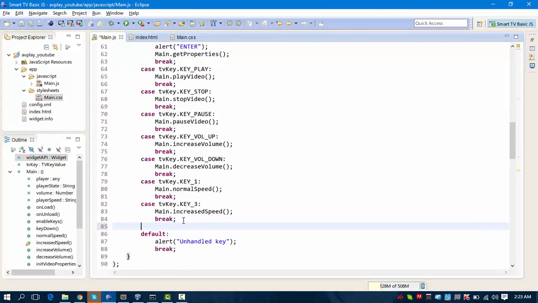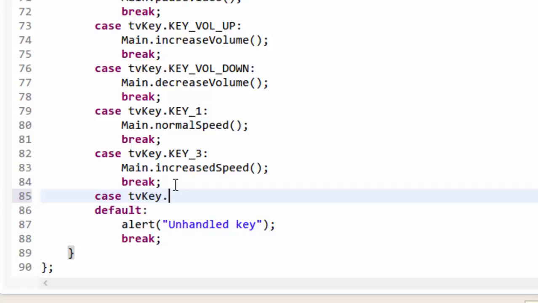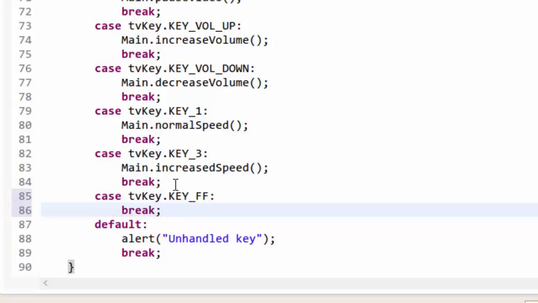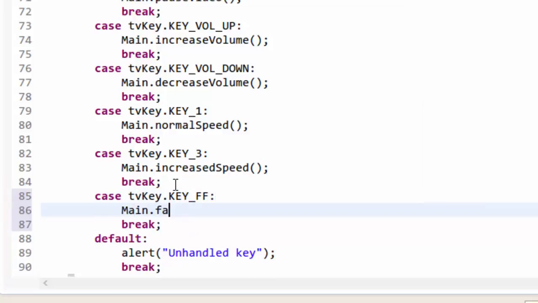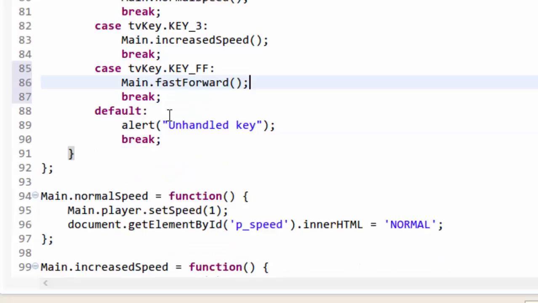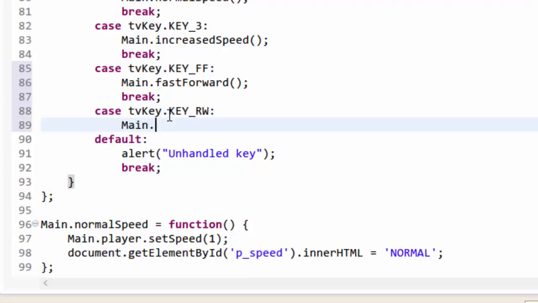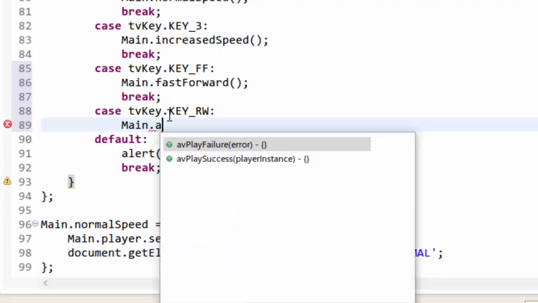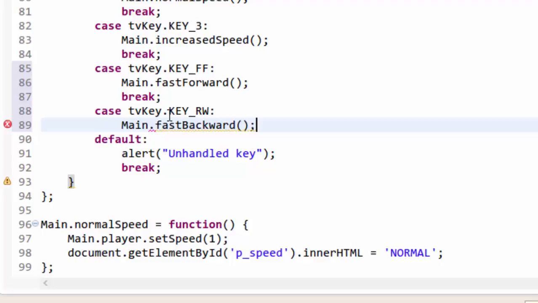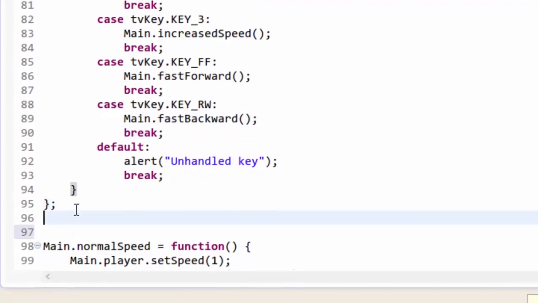So tvKey.KEY_FF, which is the fast forward button, and here you can call a method called fastForward. And one more key event handler that I'm going to add is KEY_RW, the rewind or the reverse forward, as I call it. I'm going to assign another method called fastBackward. Let's go ahead and define these two functions.